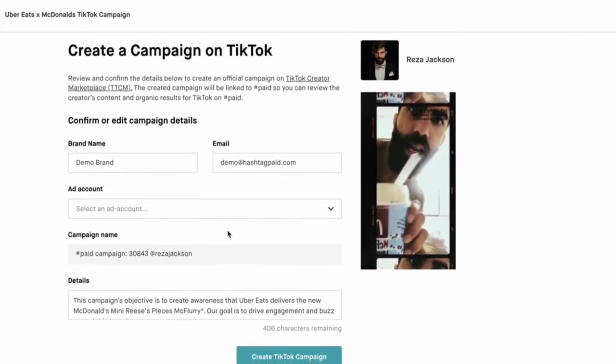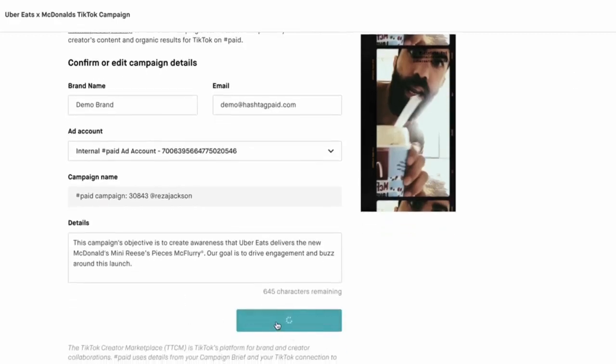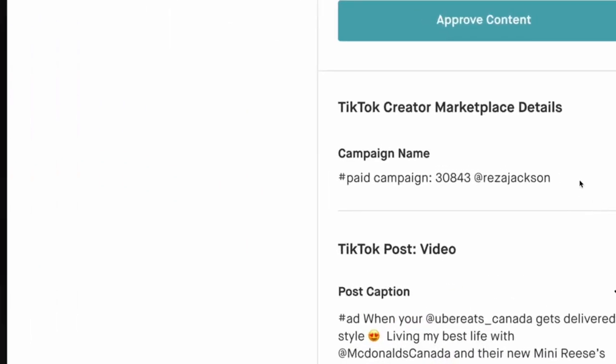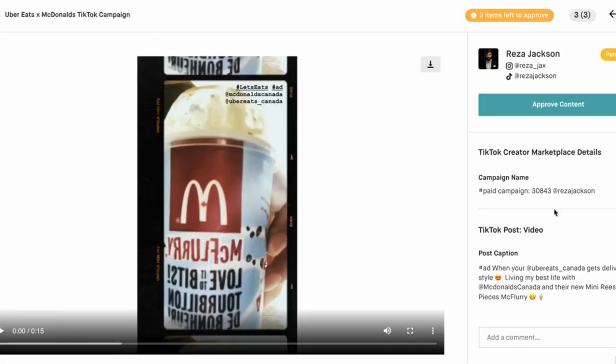So all those metrics will come through. So you'll select your ad account, and so that way you can import that content to your ad account. So once all is done, you're going to click Create TikTok Campaign. And then it's going to say that the campaign was created on TikTok. So that means that it's been imported to TikTok Creator Marketplace. And then you'll see the additional details of the TikTok Creator Marketplace campaign name, so that when you go search in TikTok Creator Marketplace, then it's going to pop up.